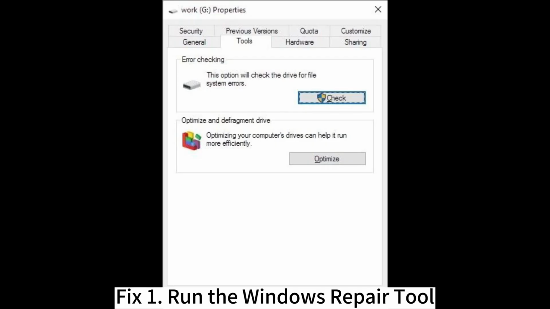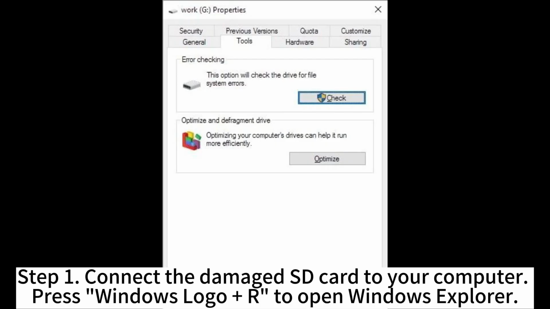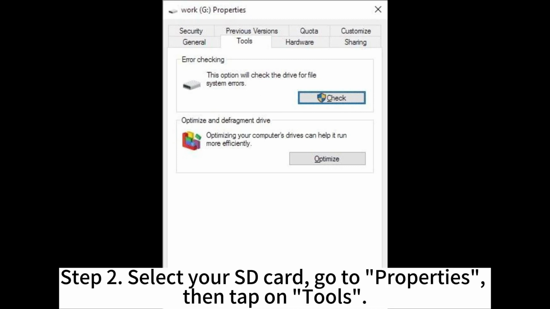Fix 1. Run the Windows Repair Tool. Step 1. Connect the damaged SD card to your computer. Press Windows logo plus R to open Windows Explorer. Step 2. Select your SD card. Go to Properties, then tap on Tools.